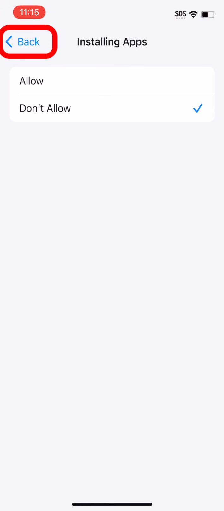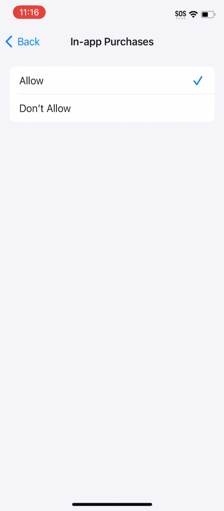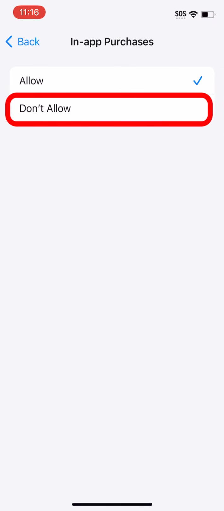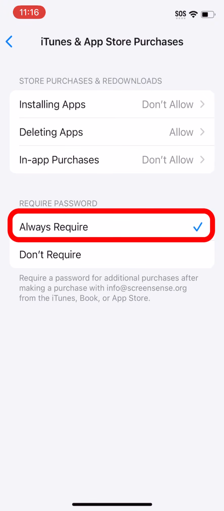Okay, so moving on from installing apps, we'll quickly look at in-app purchases, and here I'm going to select Don't Allow just because I'm dialing it back for this child, but you can choose what's right for you and your family. For require password, I always require a password. I think it's a good security measure in general and good to teach our kids.